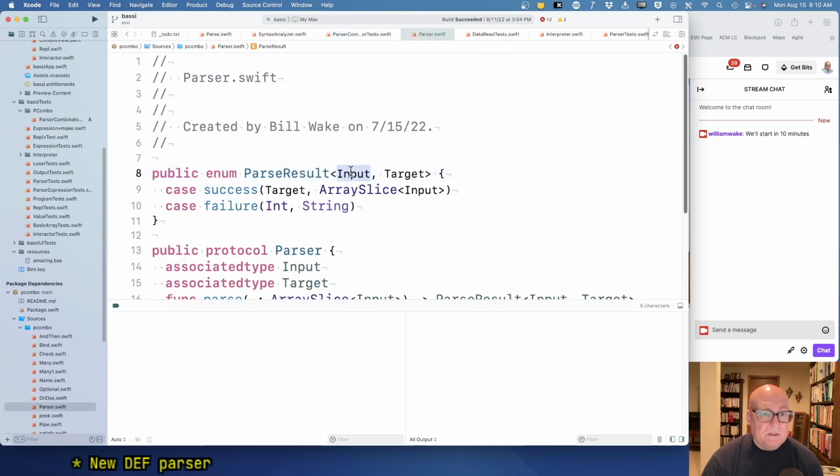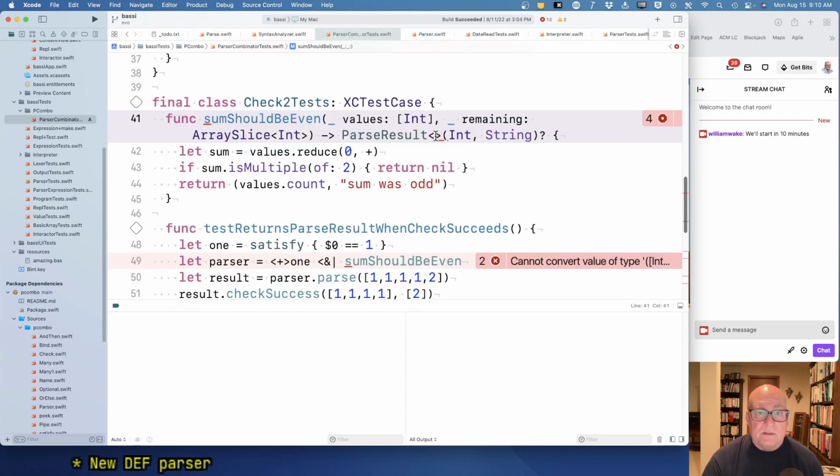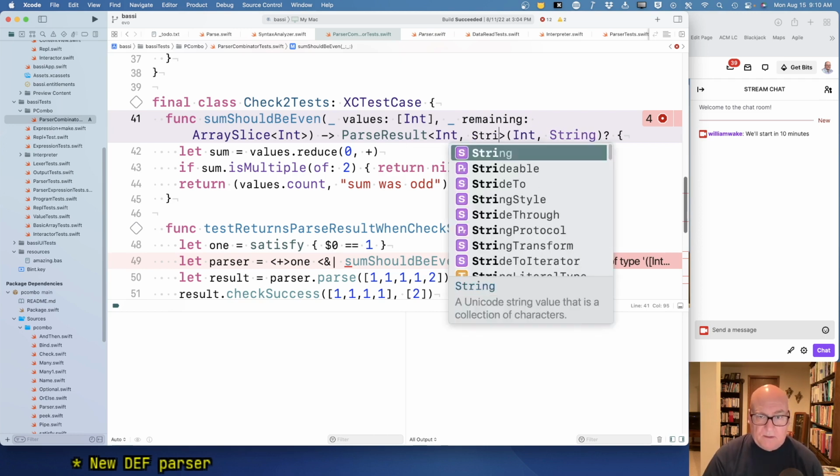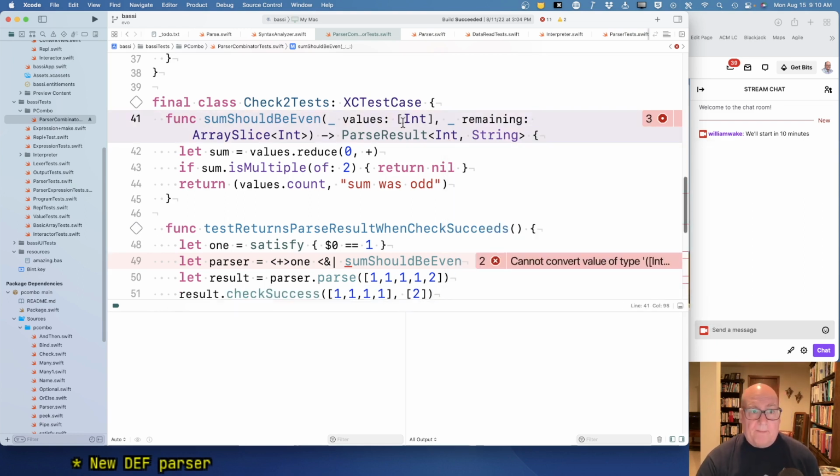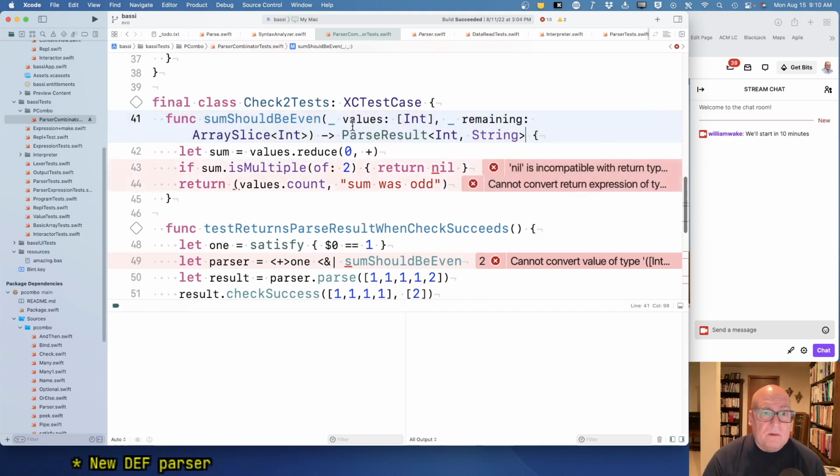Okay, it has an input type and a target type. All right, so in our case, the input type is int, and the target type I will make string. Okay, and it's no longer optional. All right, so we have to generalize the signature a little bit, but this is the signature I want. Input values, remaining stuff to parse produces a parse result over your input type and your output type.